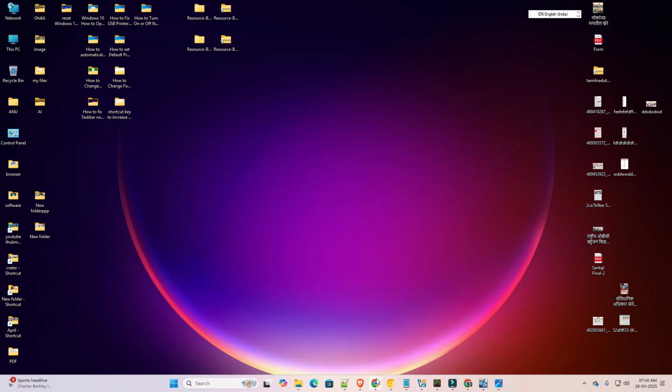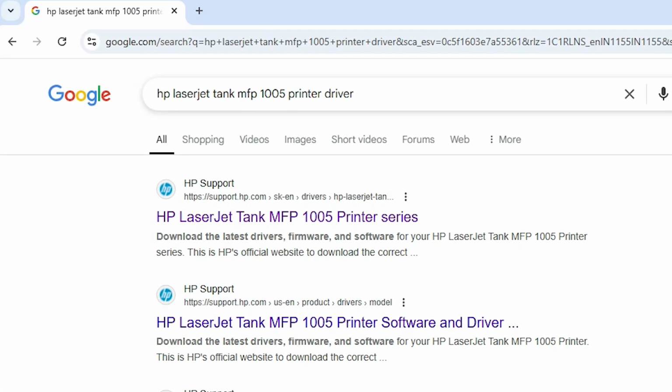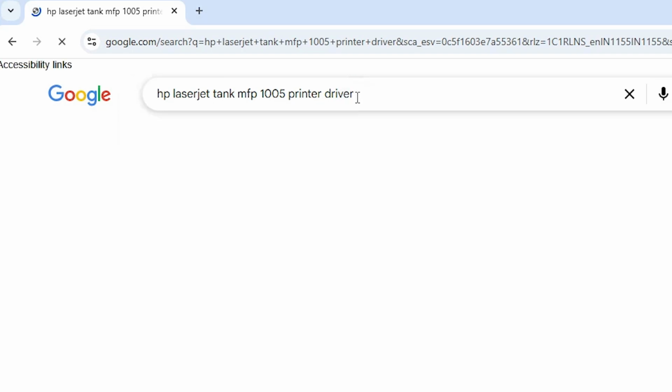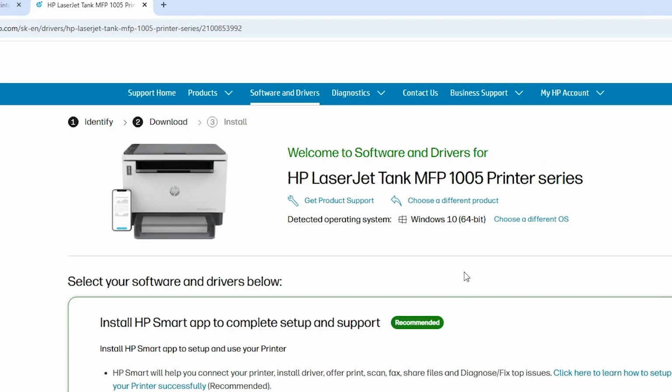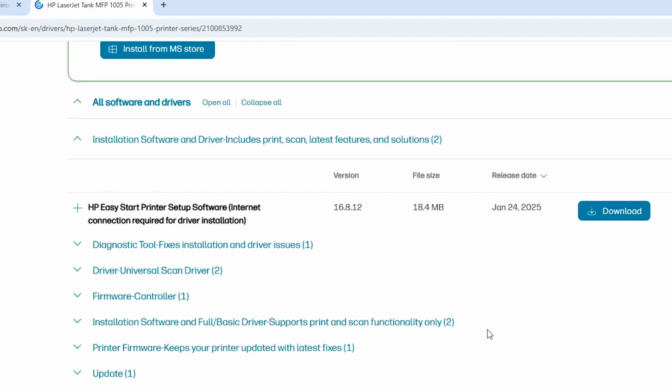First, we download our printer driver. Go to any web browser that you like. Here, type your printer name, HP Laserjet Tank MFP 1005 printer driver. Hit enter key. First link is from the support.hp.com official website of the HP printer. Open the first link. Here we find our printer name, but one problem, it doesn't give a proper driver.